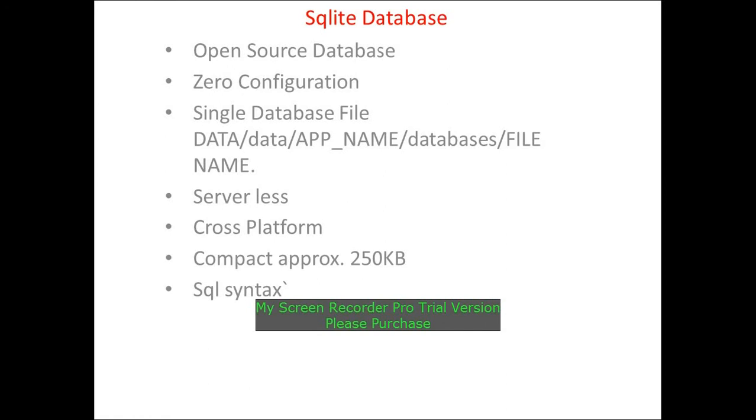Welcome to Learn Android series. Today we are going to learn about database.